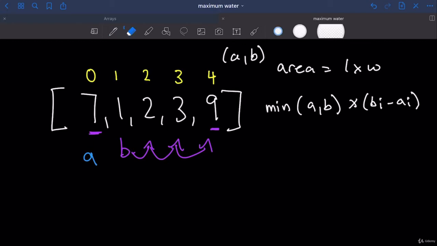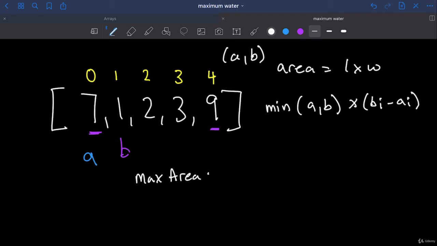So now that we know what we're doing with A and B, we are just going to calculate max area for these two numbers that we've selected. So let's also keep track of max area. So here max area initializes at 0 because max area, when nothing's calculated, we can't return null.